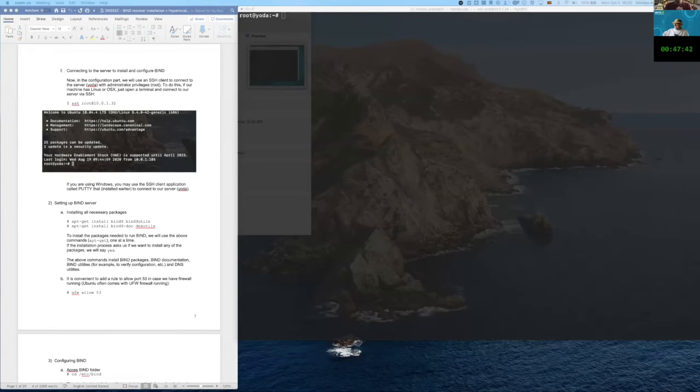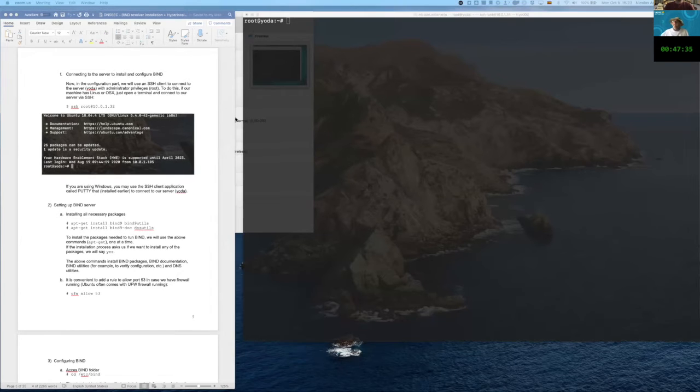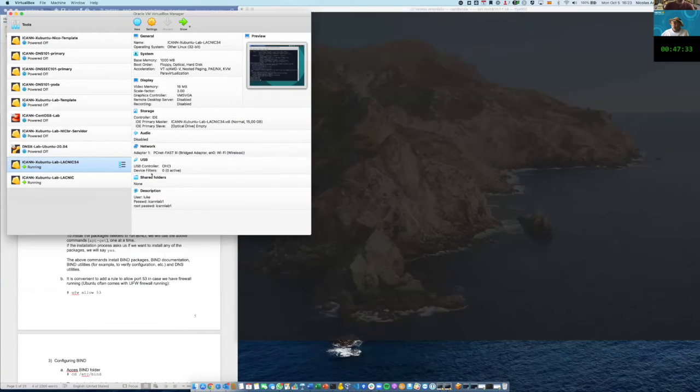Bueno, ¿se ve ahí, Carlos? Can you see it? Se ve perfecto. Ahí se ve. Y supongo que es la guía del laboratorio, ¿no? I assume that's the lab.